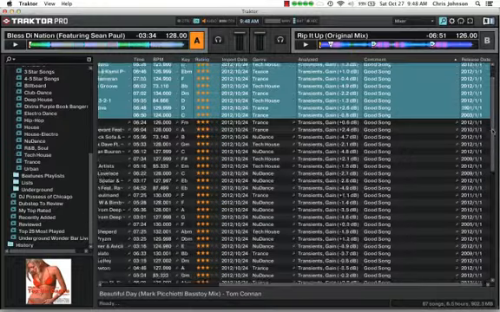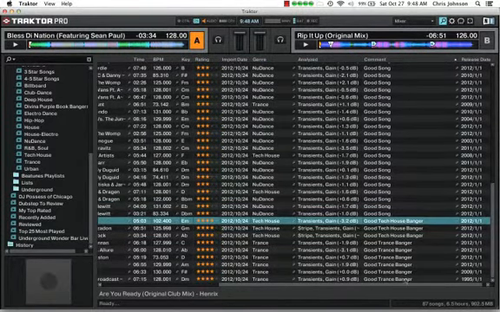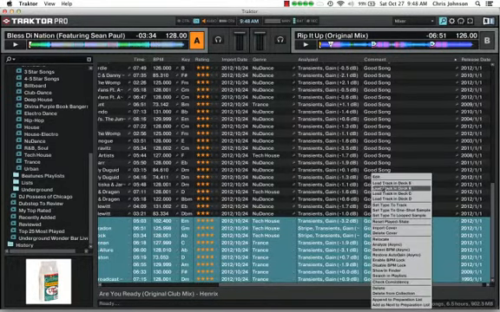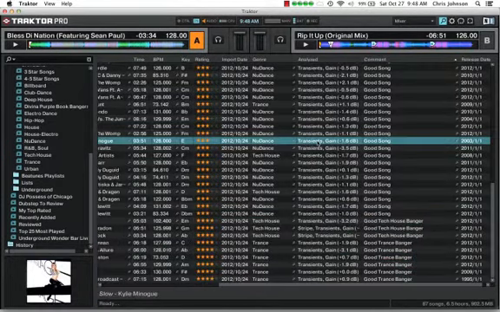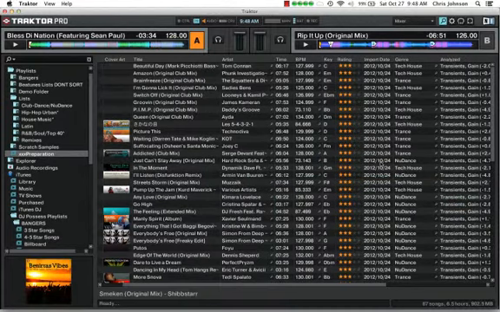Then I'll have to come down to the songs that say banger. Same thing again, highlight them, right click, edit, and I'll make all these 4 stars. So now everything in iTunes is the same way it is in Traktor, and I have all my songs set.